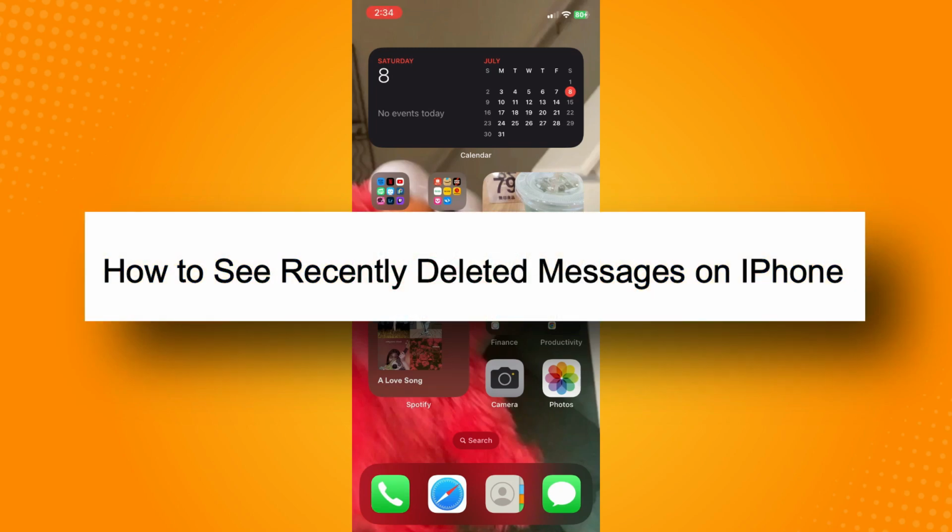How to see recently deleted messages on iPhone. So all you have to do is to go here directly to your messages, and here you will see your inbox. Now what you want to do next is to choose the conversation that you want to delete.